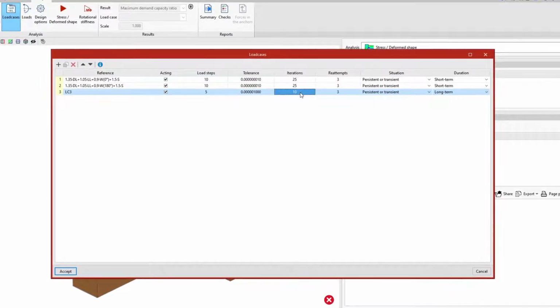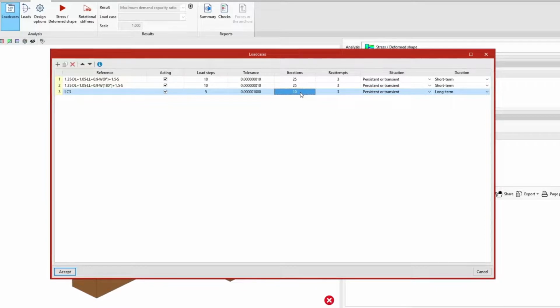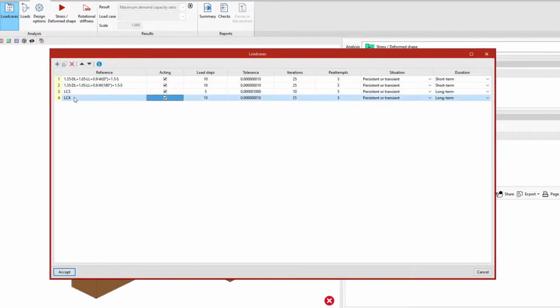If the equilibrium is not reached in an individual step within the maximum number of iterations entered, the analysis is restarted by doubling the number of load steps. If the equilibrium is still not reached, this process will be repeated again, being interrupted if the maximum number of reattempts entered in the rightmost column is reached. The default values are considered optimal in order to obtain satisfactory results in a reasonable analysis time.